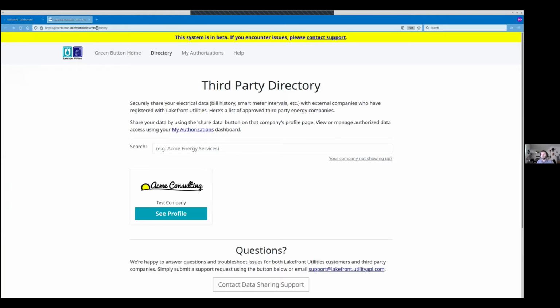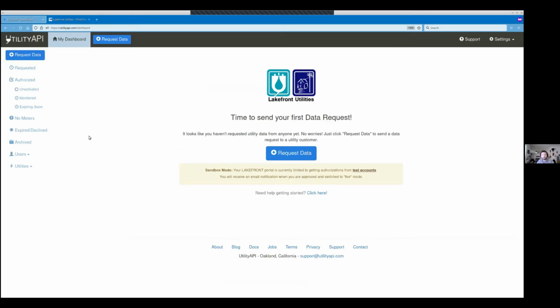So I'm going to paste the link in chat again to everyone. This is the website, greenbutton.lakefrontutilities.com. And then you click on register as a third party. Okay, it sounds like some of you are able to get through, so I'm going to continue unless somebody speaks up. Otherwise, we can keep going.